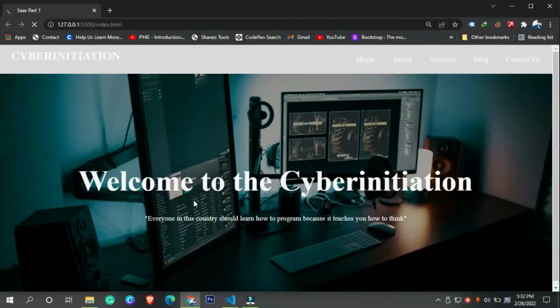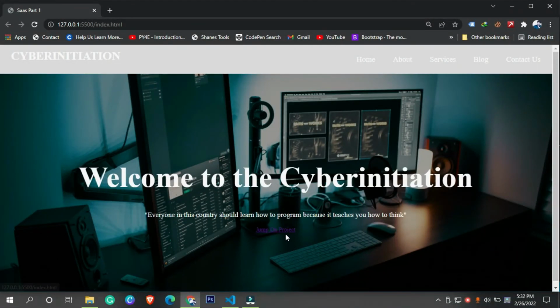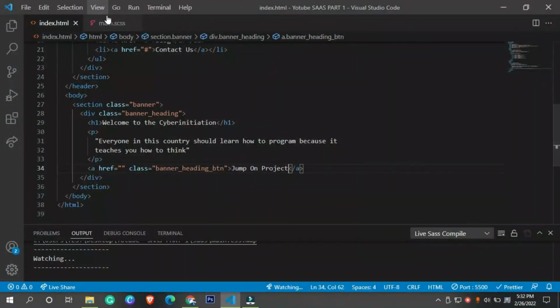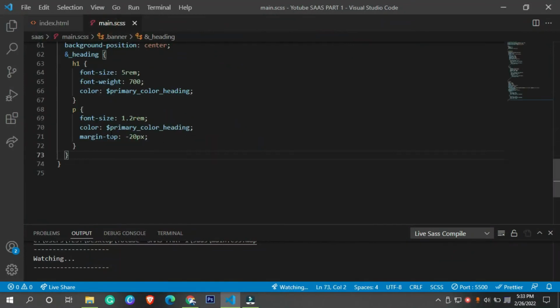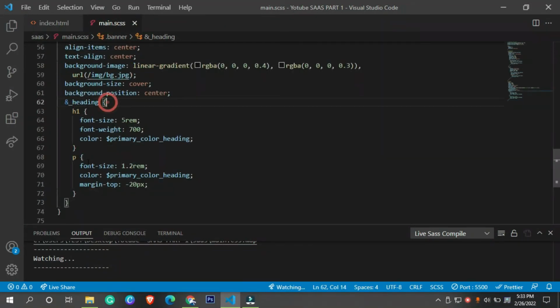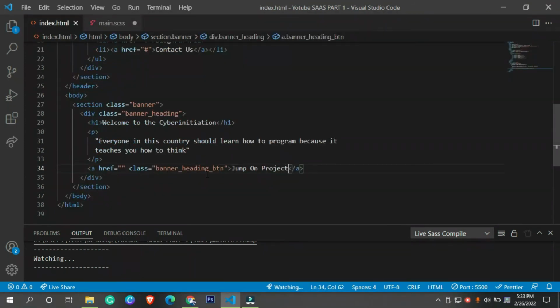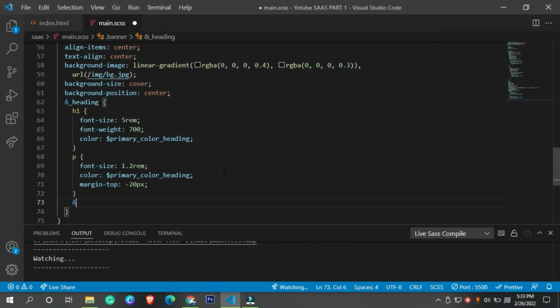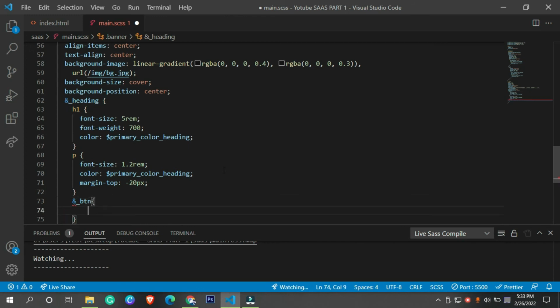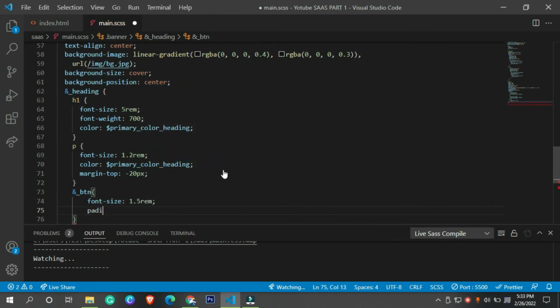So let's target the button class that we are having. So here you can see that I am having header banner heading and then btn underscore btn. So we need to add this particular button inside this header. Okay, so let's copy it, and banner heading is our ampersand sign. Ampersand sign underscore btn, and we can call this font size. Let's say font size must be something like 1.3 rem, 1.5 rem.